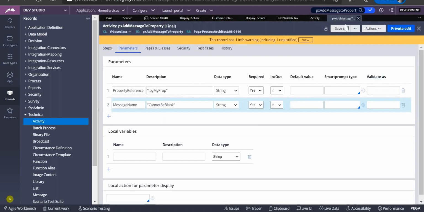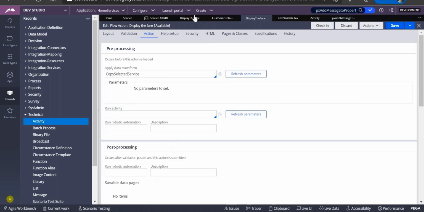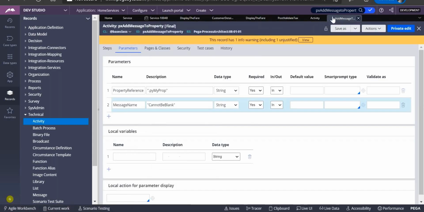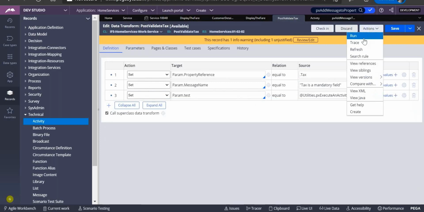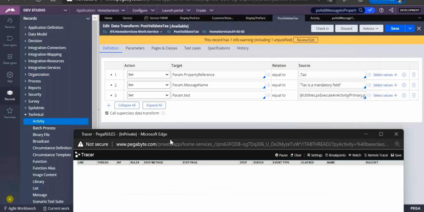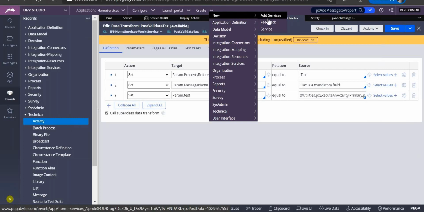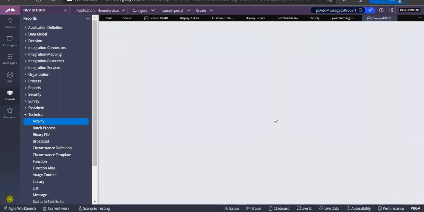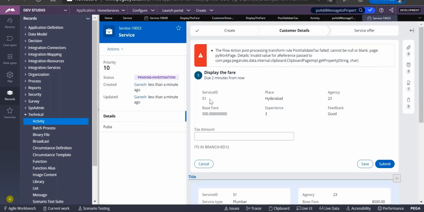So now you created your add message to property. What this will do is add a message to the property in your clipboard. Let's see. Now it's running there. It is executed. Do you want to trace it? Let's see whether it is being called or not. Service, continue. Display fare, submit.